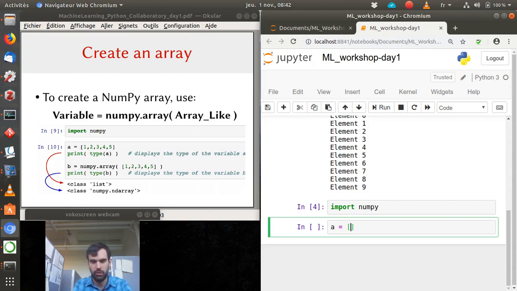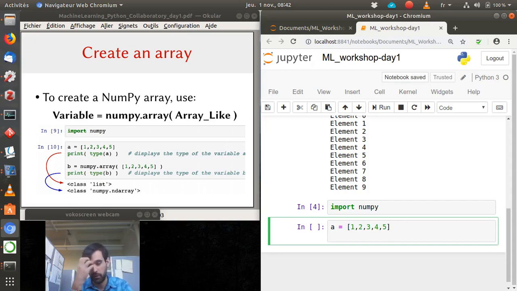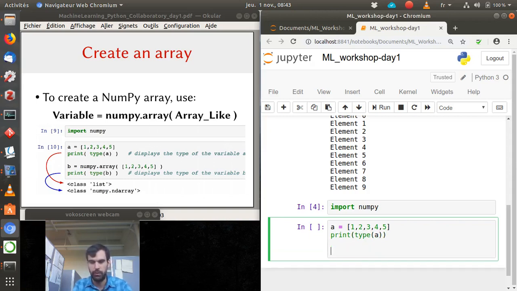A is equal to the list 1, 2, 3, 4, 5. Each time I define a list in the following slides, and each time I define an array in the next slide, be sure to have the same length for all of them, because we're going to make a term-by-term addition. So here I'm defining a list of 5 elements, and here I'm defining a NumPy array. numpy.array: numpy is the name of the library, and .array is the object I want to create.